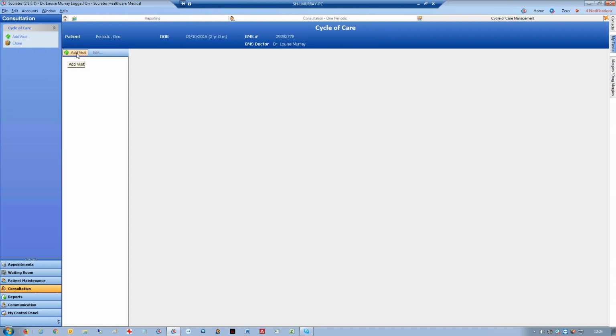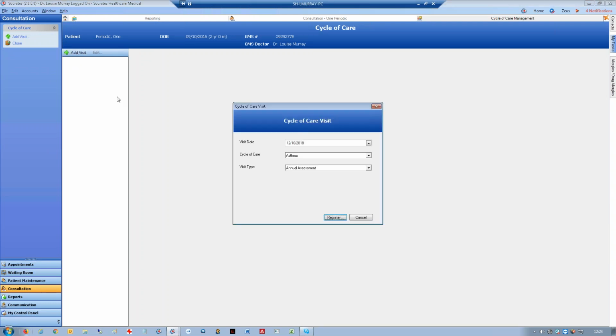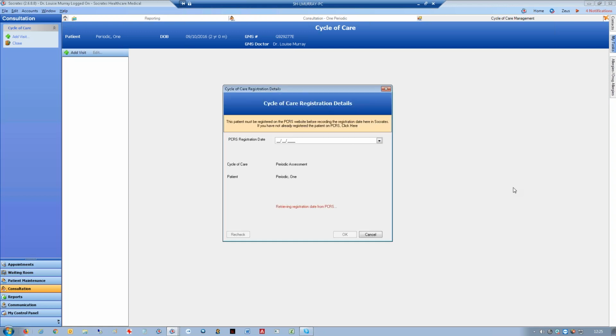Okay. So you click on add visit again as normal, and you choose what exactly it is that you're doing. If it's a periodic assessment, you choose periodic. If it's asthma, you choose asthma. So periodic assessment, it'll default to 2 for this person because this person is 2 years old. And I go register. And once again, at that moment, it's checking the PCRS website.